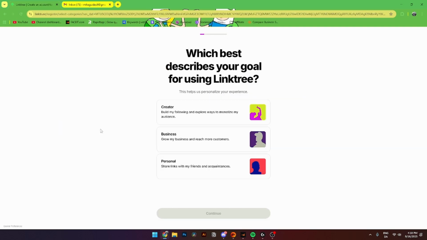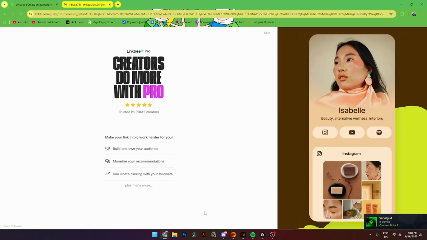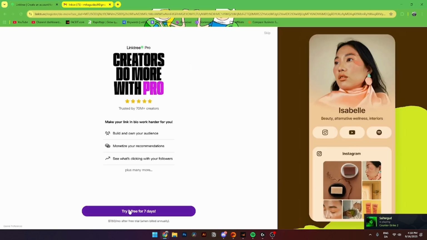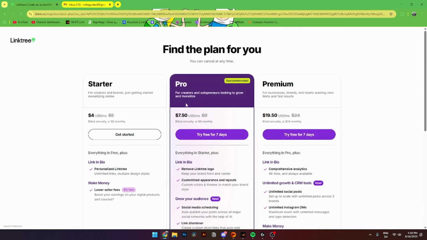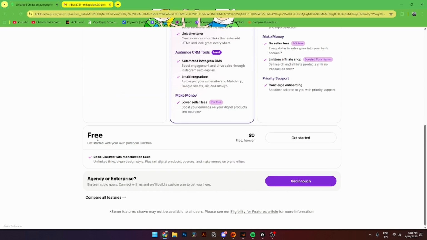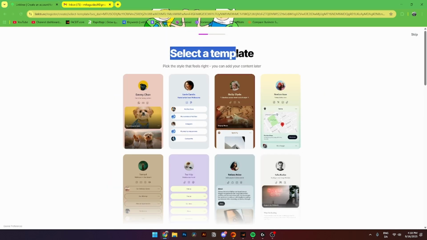Once you've done that, Linktree will ask you some pretty basic questions, like what type of person you are or what goal you have with Linktree. And you can say you want creator, continue, and then you can see here you can try it for 7 days if you want to do that, but you can also go up here to skip to get the free version. As you can see here, the starter version or the free one, down here you can say get started. Once you've done that, you need to select a template.